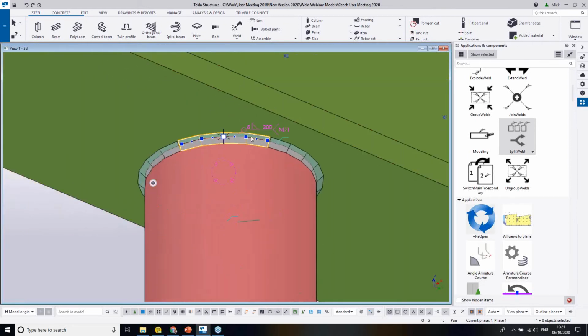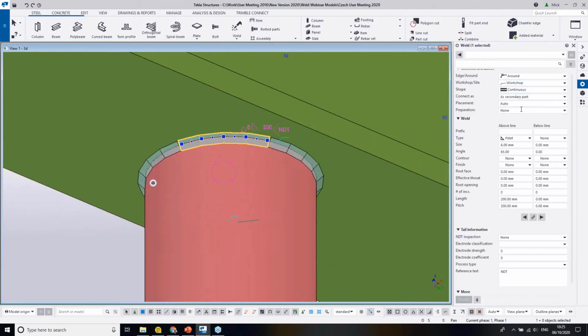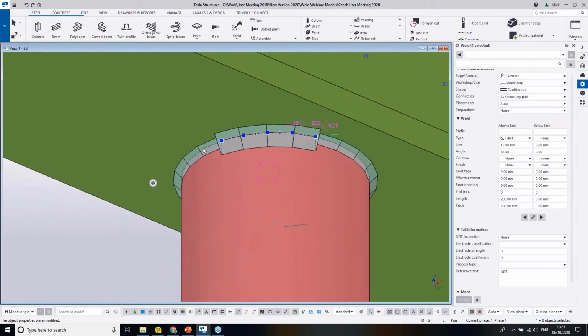So I can say, okay, this one here, let's click on it. This weld, let's say, is going to be, click on that. That weld will have that as being 12mm in that position. This weld here will have it as being, let's say, 4mm.